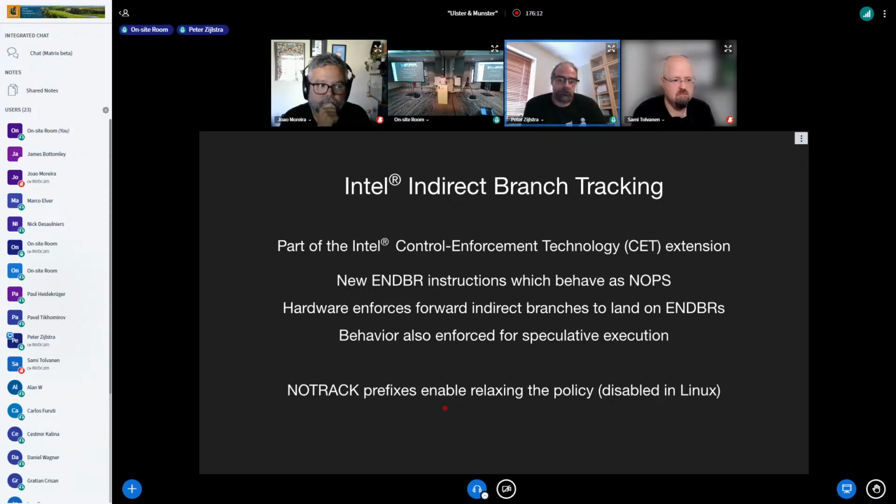Unlike ARM, where they fill with page tables, we have a no-track prefix. If you add that prefix, IBT gets disabled for that one instruction. Luckily, you can enable or disable the no-track prefix independently of IBT. So for the Linux kernel, we disabled that. No-track is invalid in kernel code. Objtool actually checks for this. If it finds an instruction with a no-track prefix, it will yell.